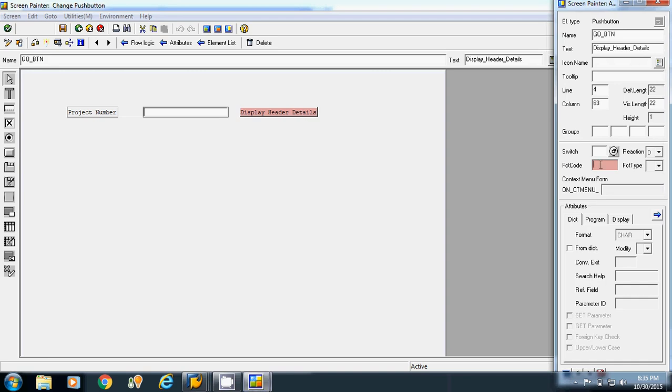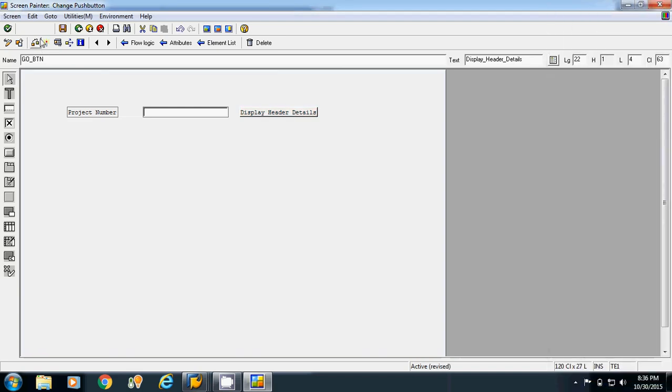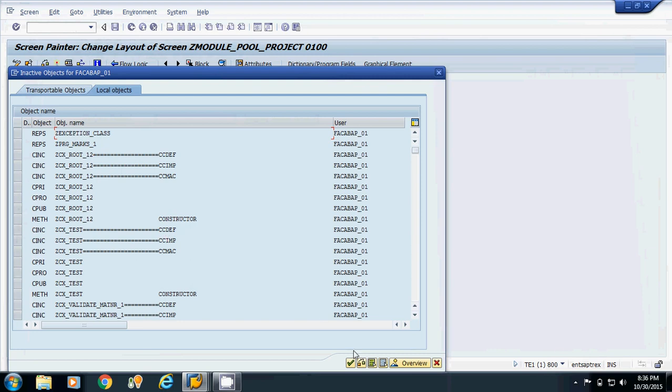Now for every push button you have to give the function code. Whenever you click on that button, the sy-ucomm variable has that value. So the sy-ucomm variable always has whatever value you have given here. At the time of PF status we have function code. Now here we have this function code. Suppose here the function code has the value DISPLAY. Suppose now I will click on this OK button.